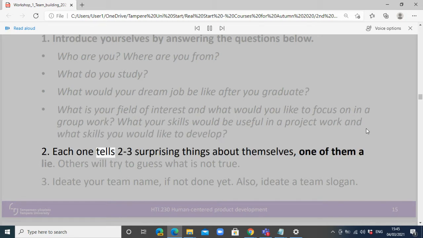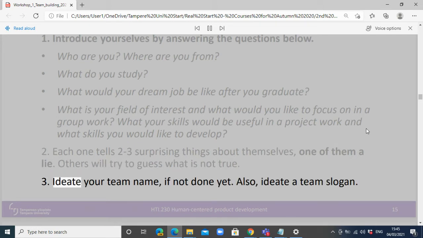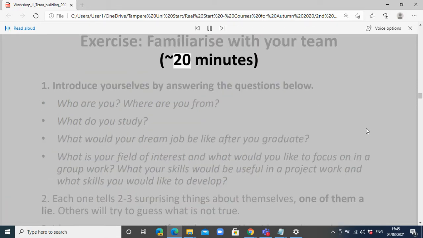2. Each one tells 2 to 3 surprising things about themselves, one of them a lie. Others will try to guess what is not true. 3. Ideate your team name, if not done yet. Also, ideate a team slogan. Exercise: familiarize with your team, 20 minutes.